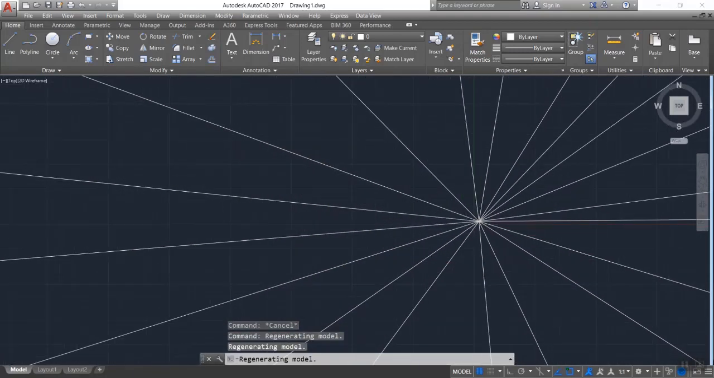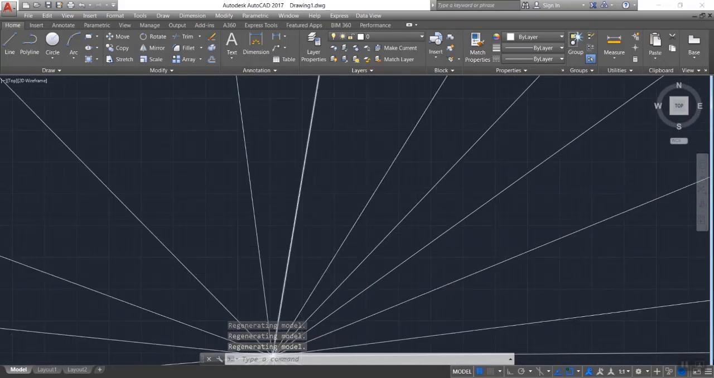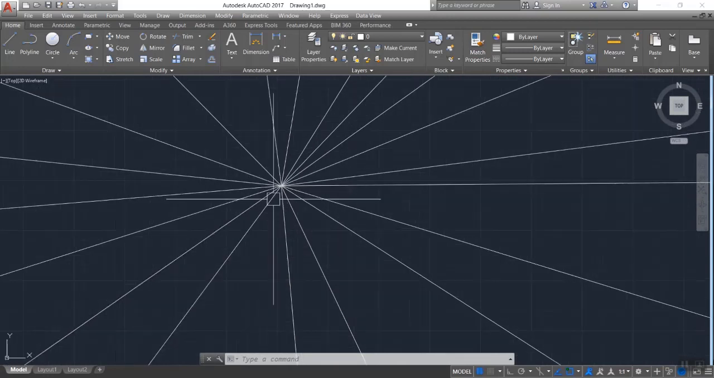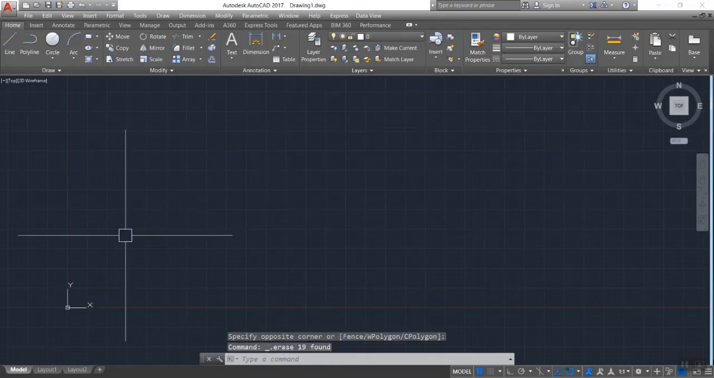So these lines are infinite. It goes on, it goes to infinity, there's no end. Okay, so that is ray line.